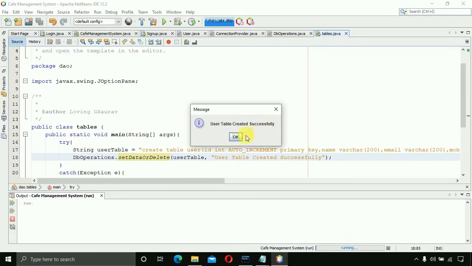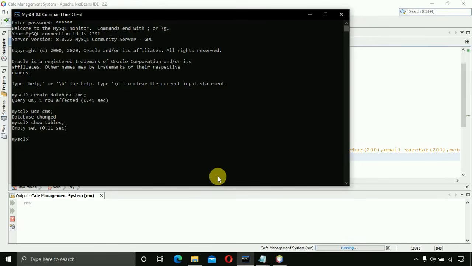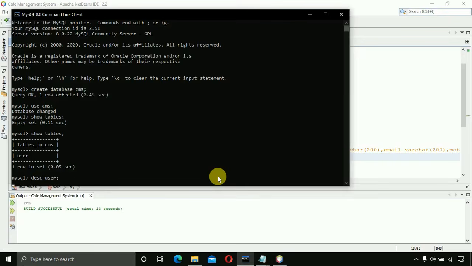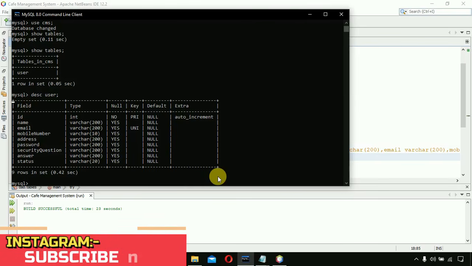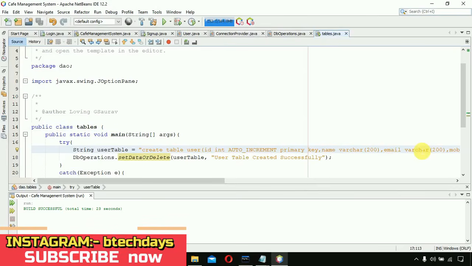So click on OK and open the MySQL database, and here just run the same command. You can see we are able to see the user table over here. So let me show you the description. For user, you can see we have a unique email address, the field should be unique, primary key, name, mobile number, everything we wrote over here. Okay, our table has been created.